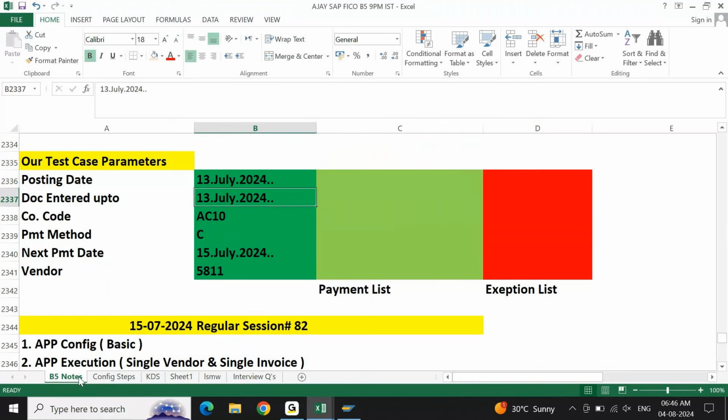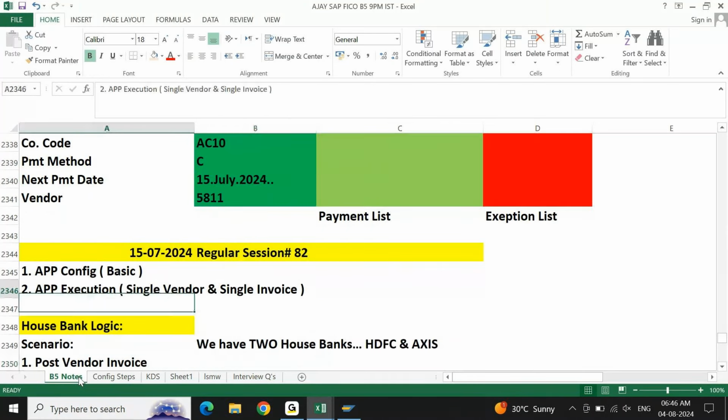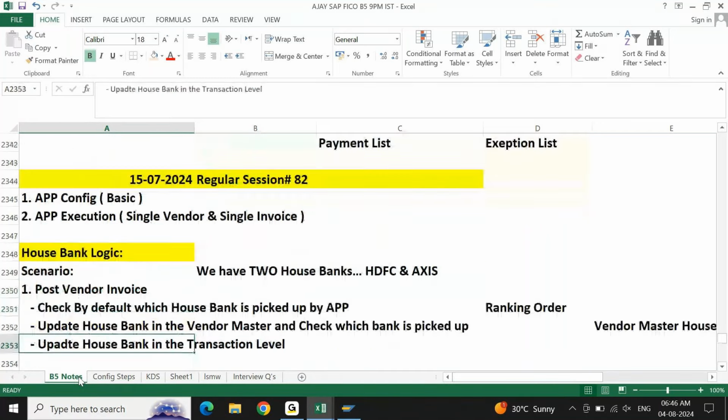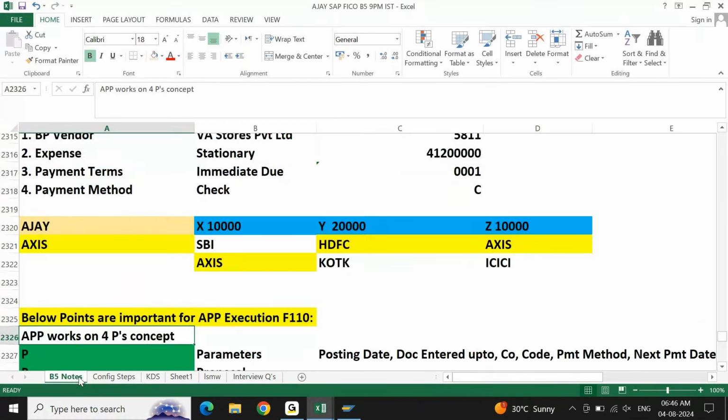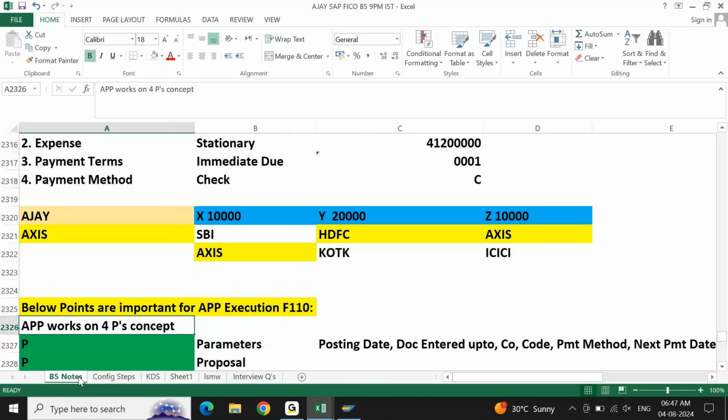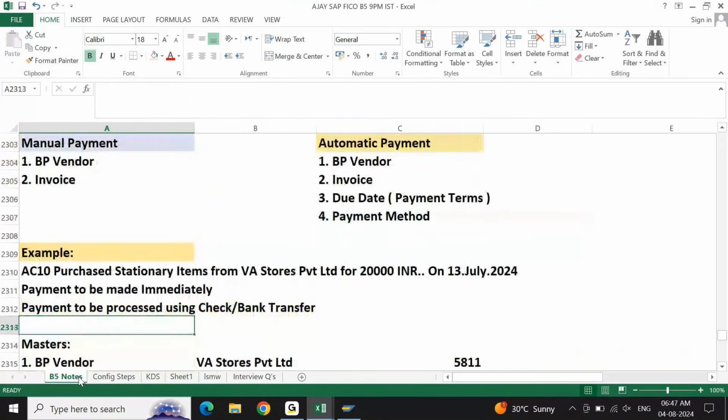And then different scenarios: APP basic, APP execution, single vendor, single invoice. Likewise, I will be adding different things. If you have multiple banks, which bank is the system going to pick up, and on what basis? Like this, on anything, whatever we take, we will make sure that you understand conceptually, with simple examples and logical understanding. The same things as they are, when you're looking into any project, you will have no confusion.